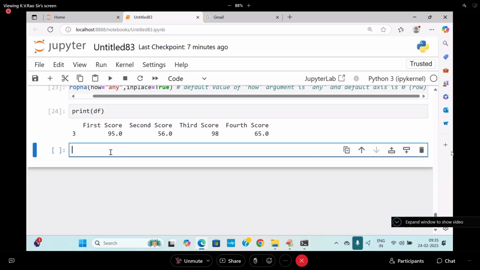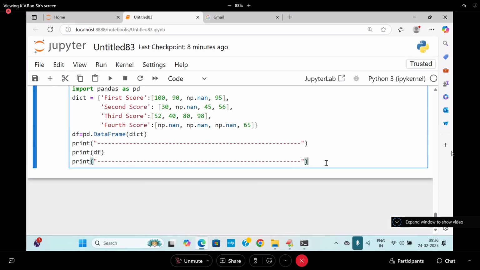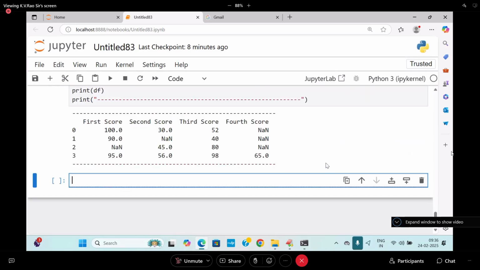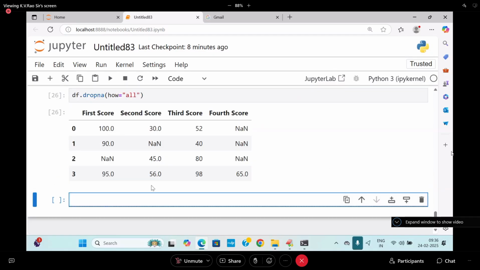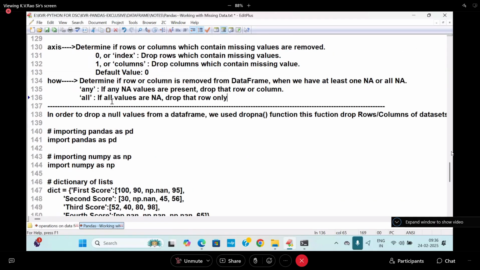All. You tell me, df dot dropna, dropna. How is equal to what? All. What all says? Come on. All says if all values are NaN, drop that row only. Drop the row or column only.